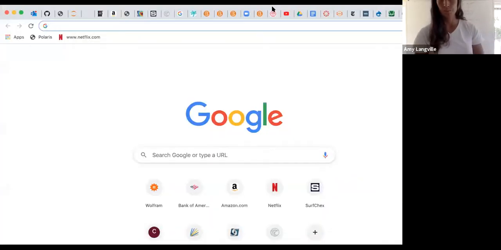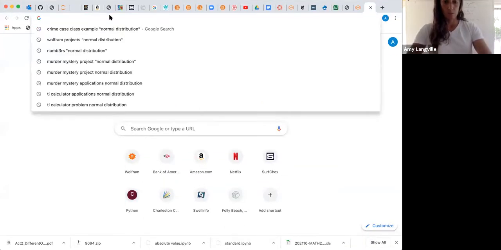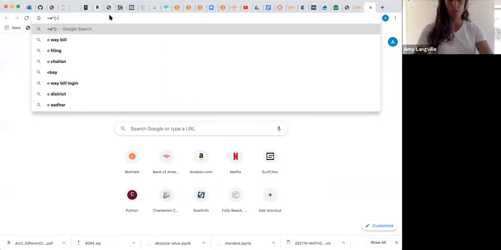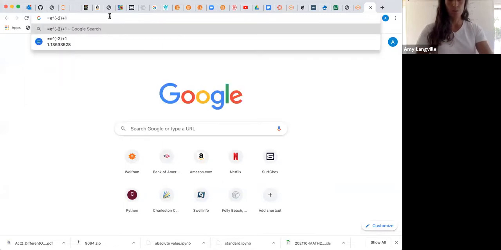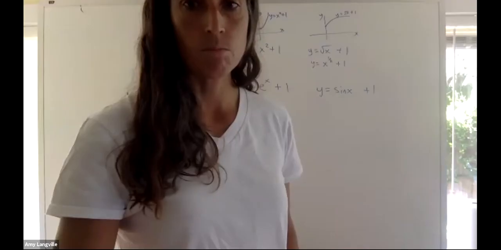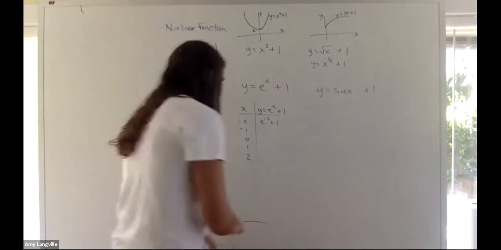So I'm at Google, and again, definitely this semester, fair game to use any of your tech tools if you're familiar with the calculator, or if you just do the equals in Google, e raised to the power -2 plus 1. Make sure it's put in correctly here, and we get 1.135. So that's the first point.